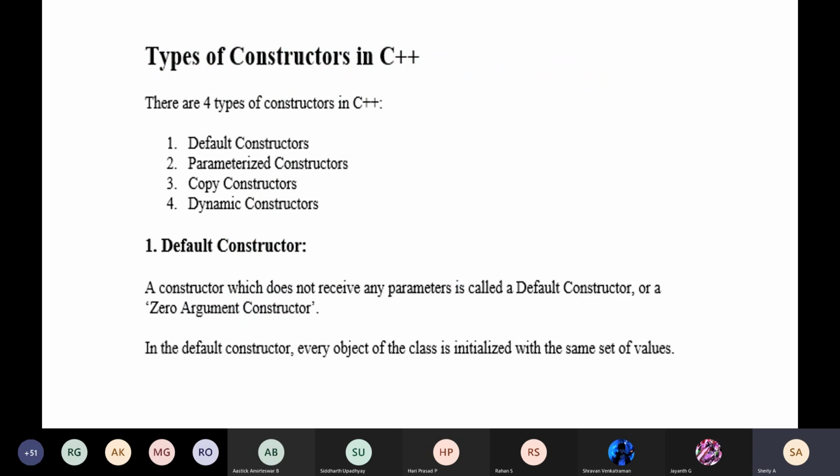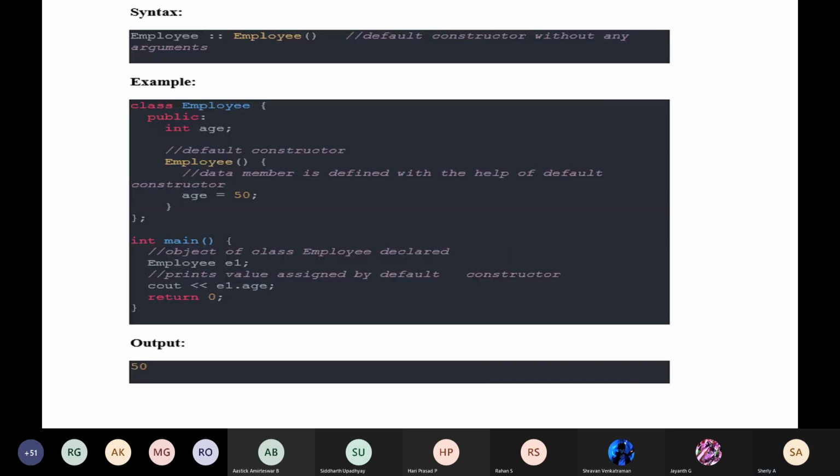So here, there are several types of constructors. The first one is default, the second is parameterized, the third is copy, and then dynamic. About the first two types we will study now. This is the general syntax: class name, then the constructor name. How we use it inside the program, we will see here. This is the class name Employee, with the public access specifier. Inside, you have one attribute age, then you have the constructor. This portion is the constructor.